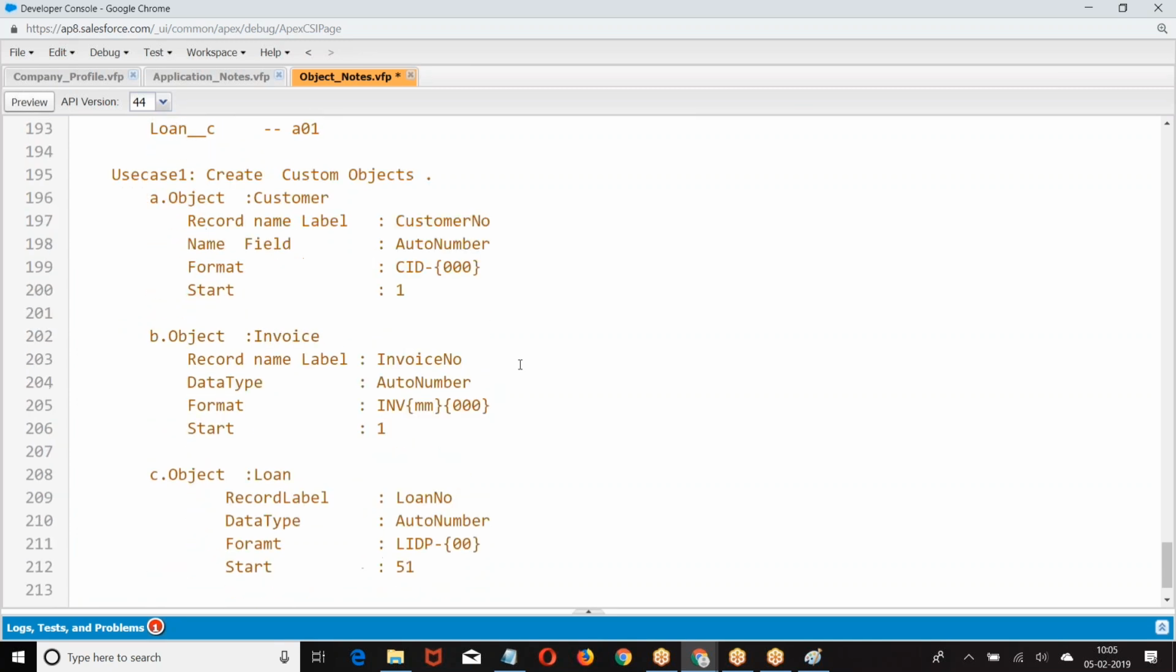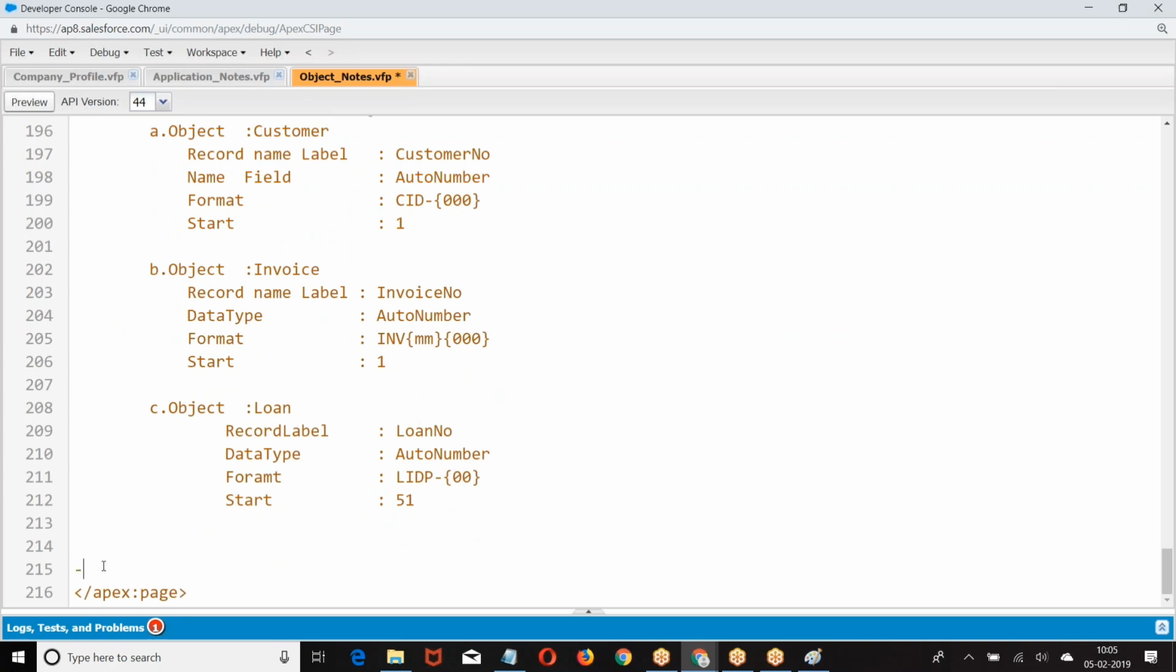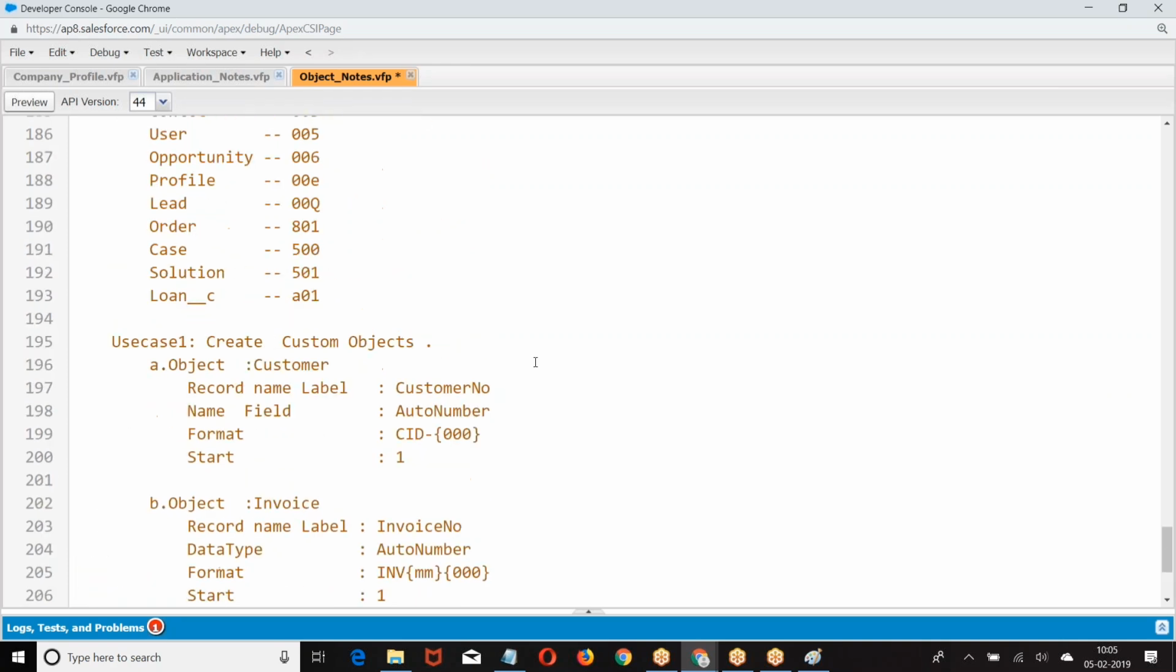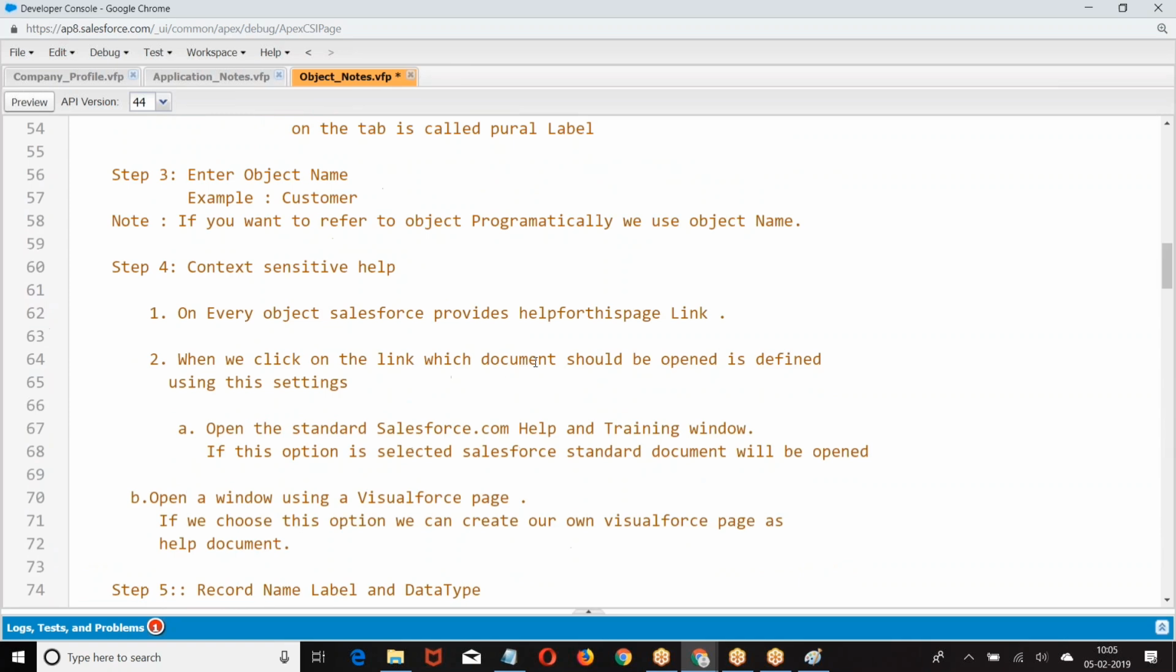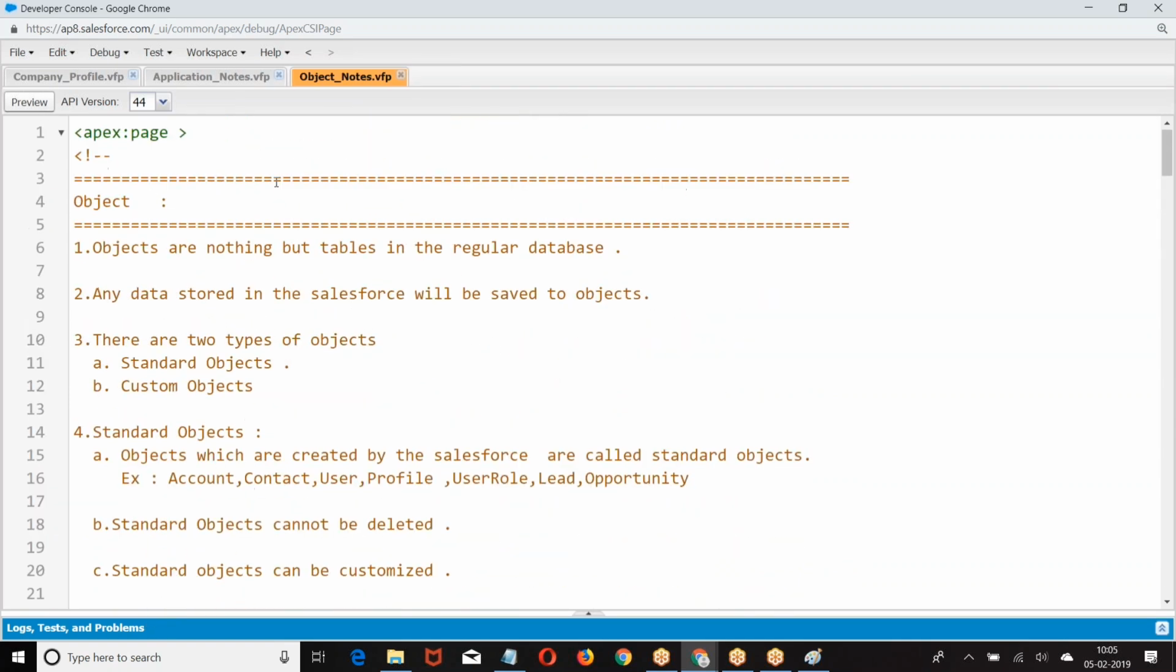One more question, Satish. I get that we can create a custom object with the __c. But is there any way we can extend an existing out-of-the-box table by adding some new column? Let's say the customer is already there. Can we add any extra things to the existing table?